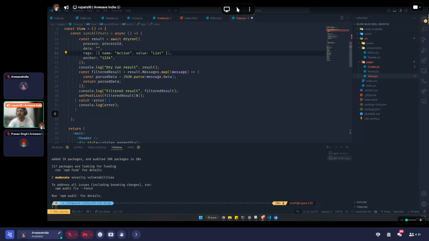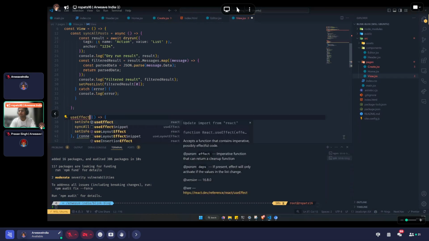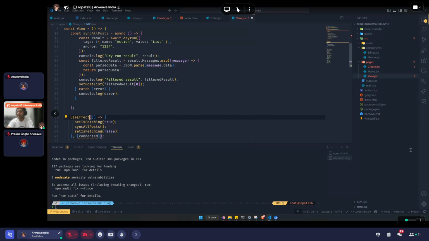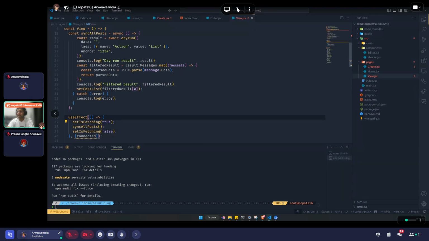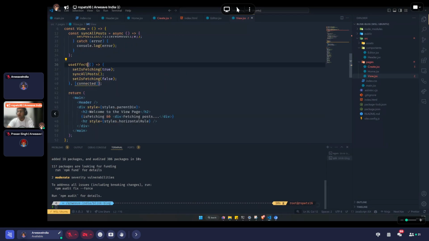So every time we go to the view page or we refresh or some change occurs, anytime some change occurs to connected, it's going to refresh and get us the latest list of posts. We added the logic here. We still have to add some UI for this. So what we're going to do in the UI is pretty straightforward as well.